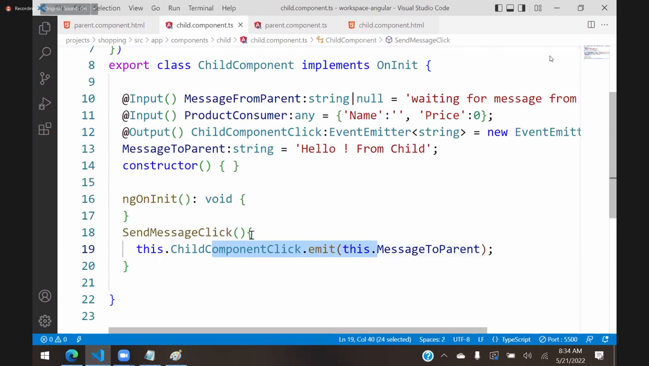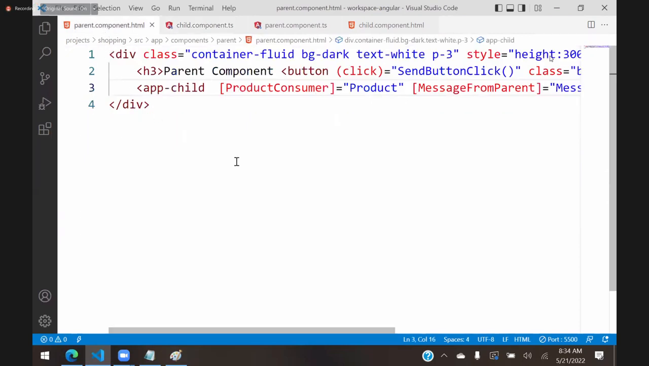Now what we have to do is, let's go to the parent component. Here we have to use the event. What is the event? Child component click. On child component click, it has to execute some function.